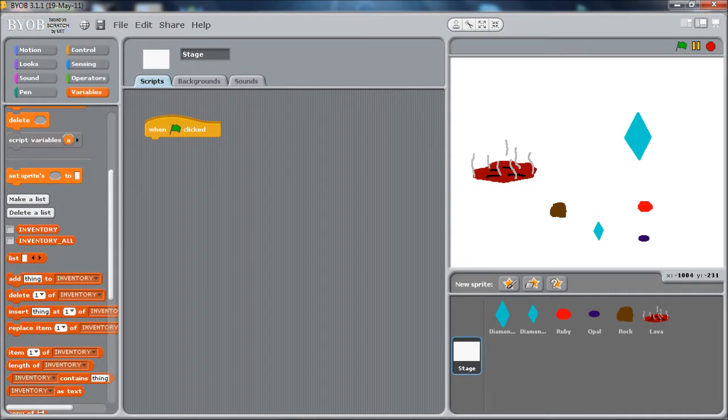So the first thing we're going to do is initialize these lists, because you could have been testing your game. The player has a whole bunch of stuff. You just want to make sure you're back to ground zero. So we're going to delete everything in inventory, duplicate that, and delete everything in inventory all. Alright. So then we're going to add things one at a time to both lists.